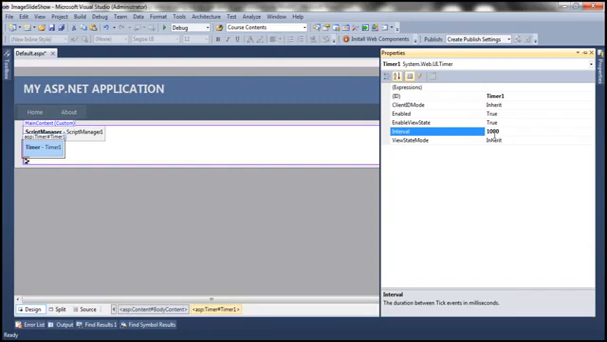But the user shouldn't be posting the page back to the server. We want that to happen automatically. So this timer control is what is going to post the web form back to the server every 1 second. Since we have specified 1000 milliseconds here, the tick event is going to be raised every 1000 milliseconds, that is every 1 second.